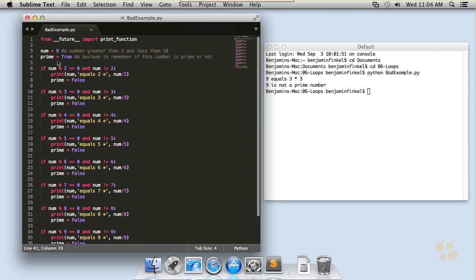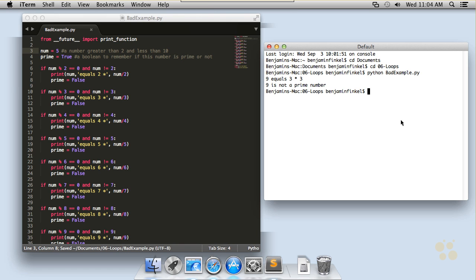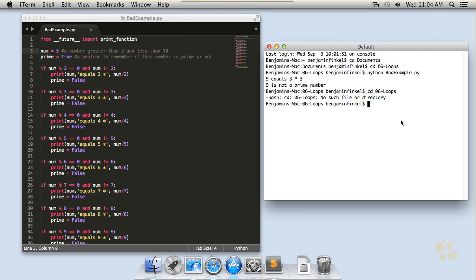But I can come here and change my code to be 5, let's say. And I'll run my code once more here. 5 is a prime number. You can see it was not evenly divisible by anything, so 5 is in fact a prime number.